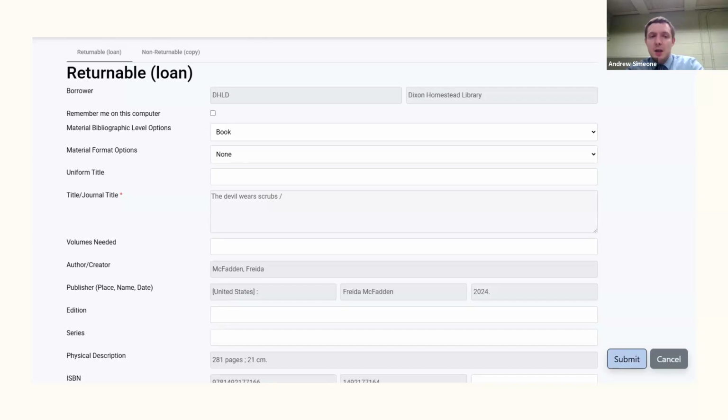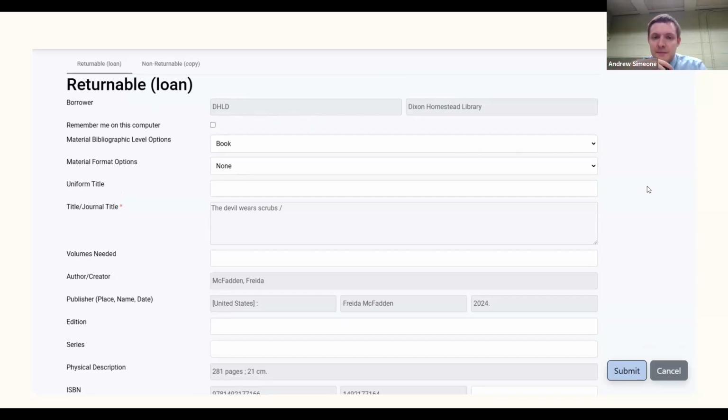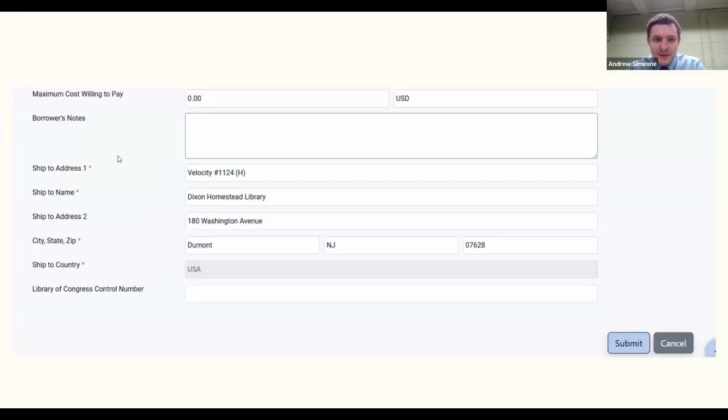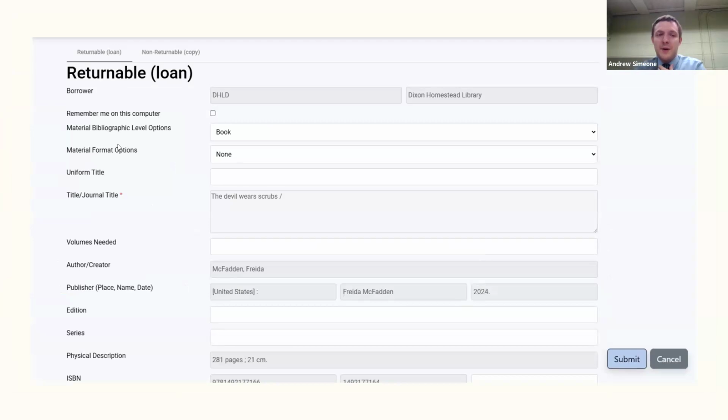So when you come to this screen, we're going to do returnable loans because we want to return the items. It's not like we want to keep these items permanently from the other library. Some of the fields are already filled out, such as the borrower. In this case, it's Dixon Homestead Library, but since you signed in as your library, it would say things like Cliffside Park Public Library or Dumont Library.